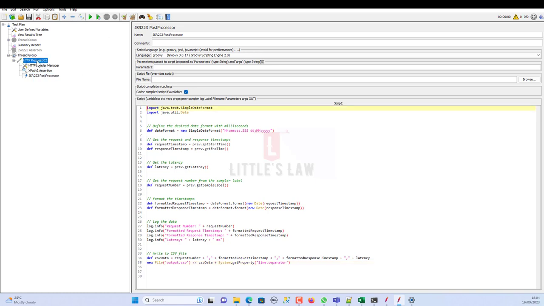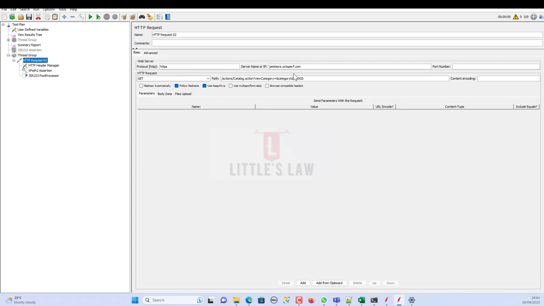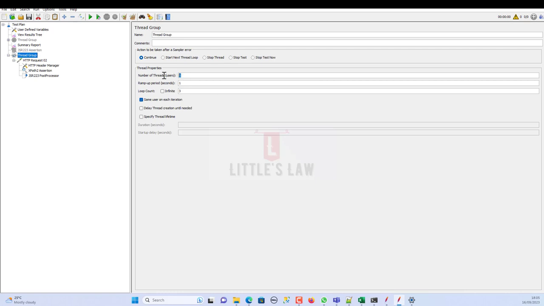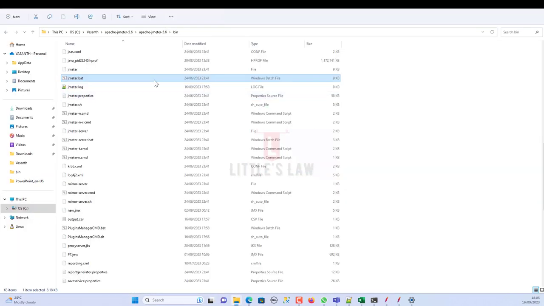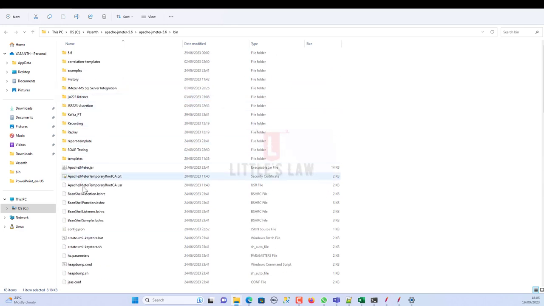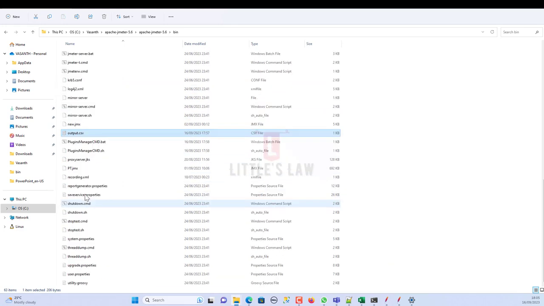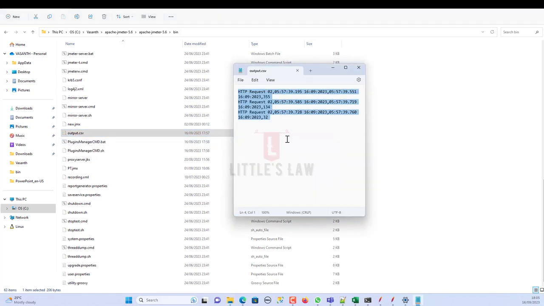So here I have the HTTP request, which I'm going to execute for this example. In the thread group, I have just one user with three iterations to show you three different timestamps. And here is the file. Let me open the file for you. Under the bin directory, I have the output file. Let me clear all this data and save it.